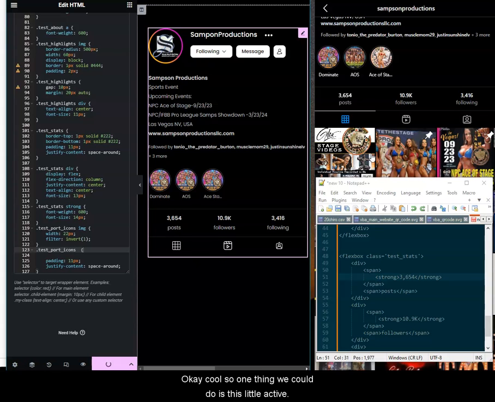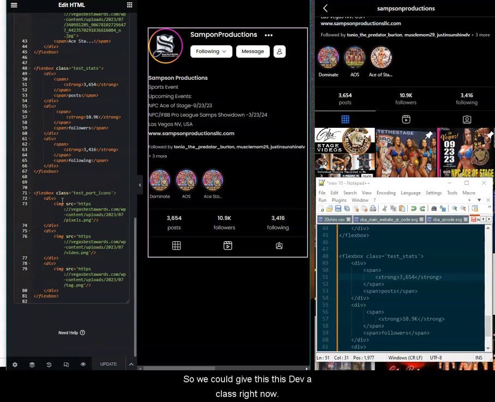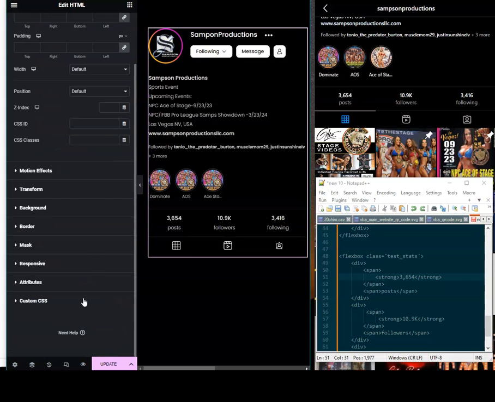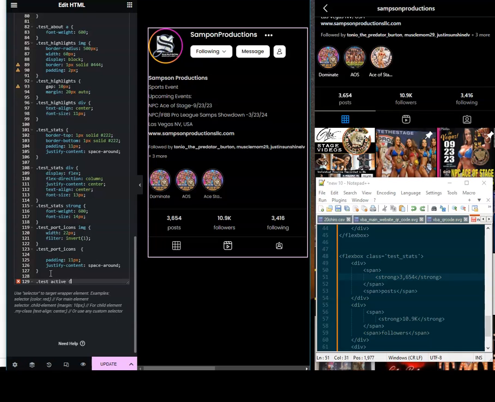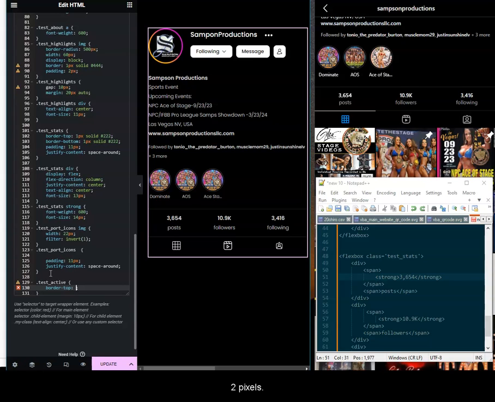Okay, cool. All right, so one thing we could do is this little active. So we could give this div a class right now of test active, just to make it look like it. You would do that with JavaScript if you were making this work for real. Border top 2 pixels solid. Test active.